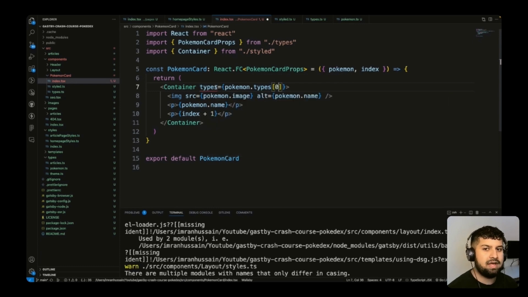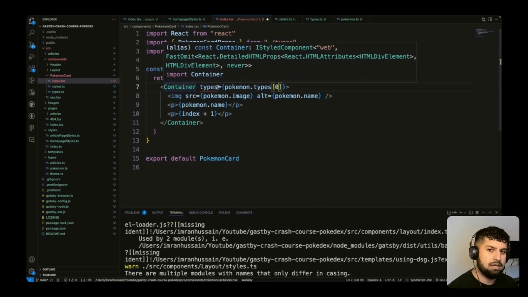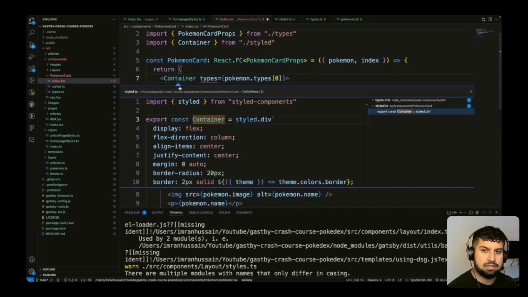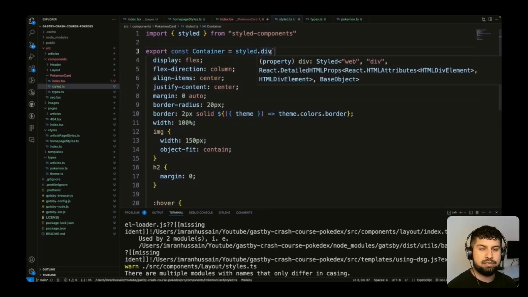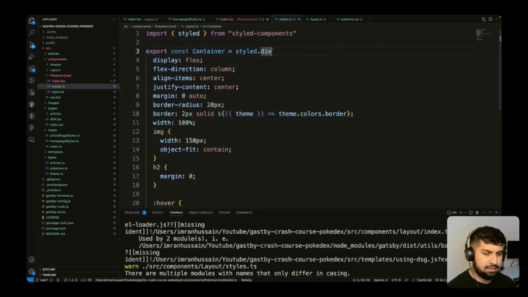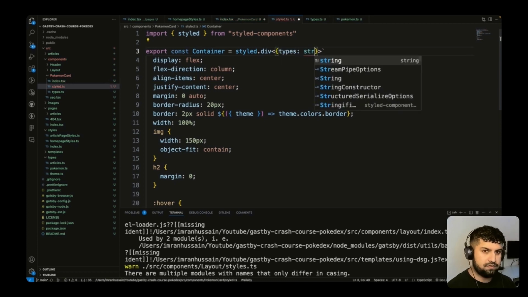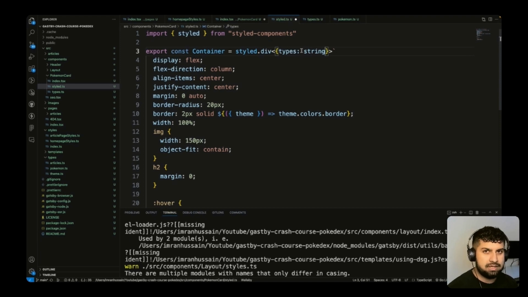So now we have access to types. This is going to be a string, or it could be a union type if you wanted to declare that as well. So let's go into container, and to receive props in here, all you need to do is add in the type. So it will be types, and I'm going to name this as a type of string, but again, you could do a union type as well if you wanted to. So let's go ahead and do the Pokemon types type.